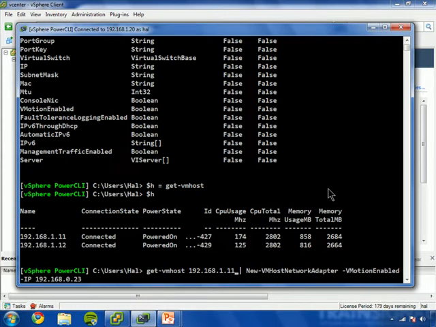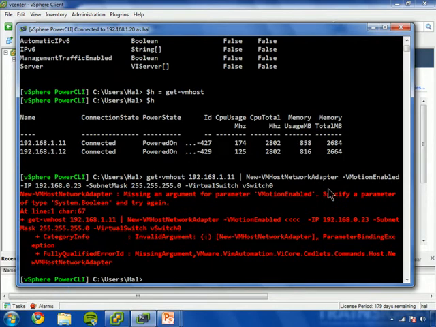Now I can show you an example afterwards about how you would do this for multiples, but just so we can get through this particular example, subnet mask 255.255.255.0, and let's see, virtual switch vSwitch0. Okay, let's see if this works.